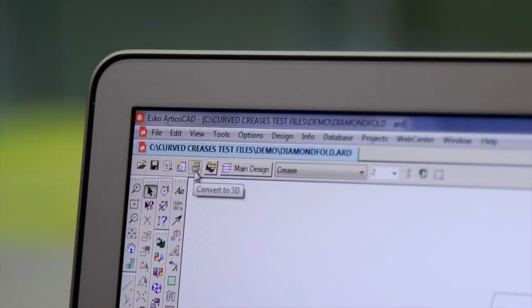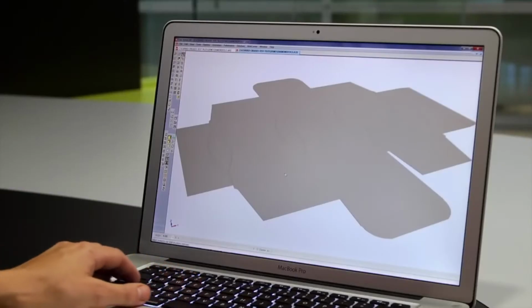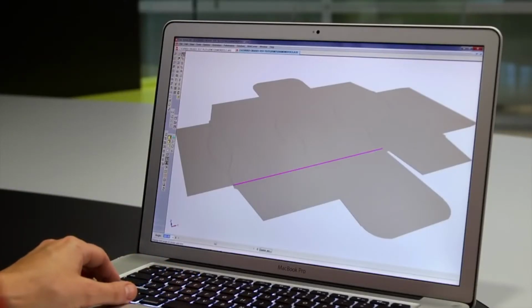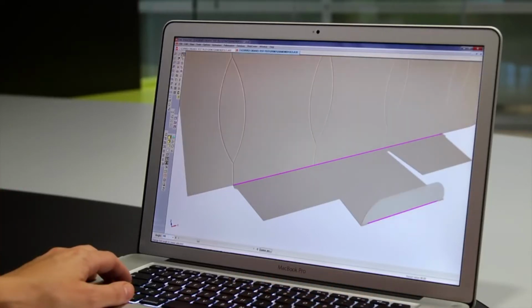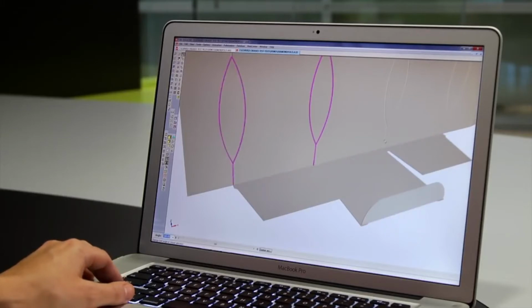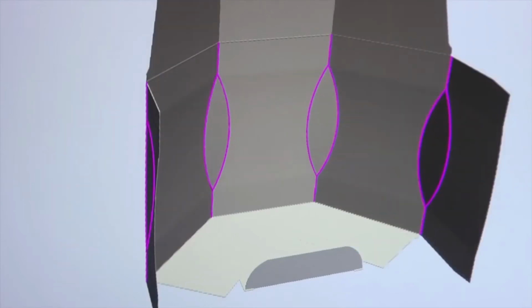We design packaging flat because that's how the production equipment works. But translating between 2D and 3D in your head can be challenging. You could cut a physical sample, but is there a better way? With ArtiosCAD, you can see your design in 3D with a single click. Even complex designs react just as though you were folding a physical sample.